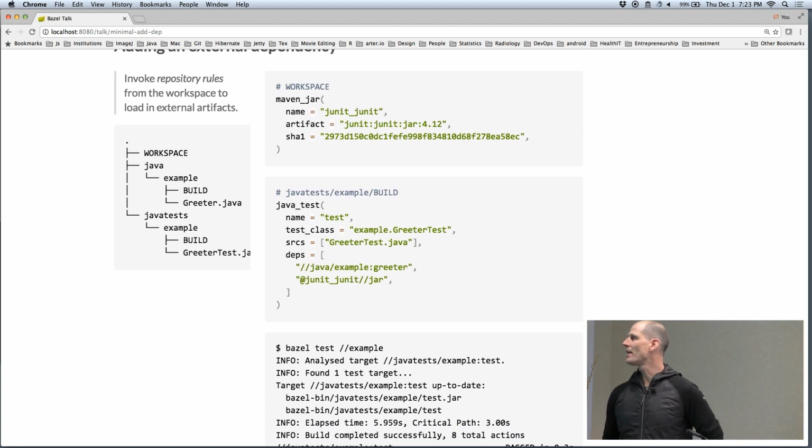So we've defined that in the workspace, and then here we have a Java test rule. We've declared a dependency on the Java library rules we saw in the last one, that example/greeter, as well as the JUnit thing. So when I was first learning Bazel, I found this target pattern syntax, which is the // or @ names, pretty confusing. Now it's sort of second nature, but we'll talk about that a little bit more later.